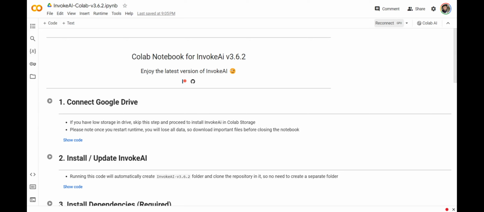This notebook is based on the version 3.6.2. Using this notebook is super easy, just run each cell and you're ready to use InvokeAI on Colab's GPU. So, let's dive into the video. I'll speed it up to save your time.